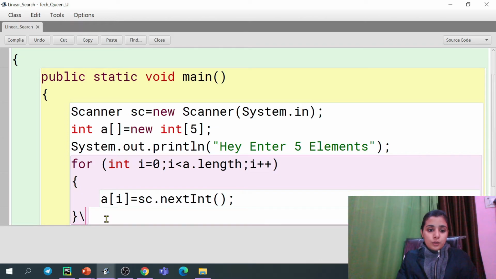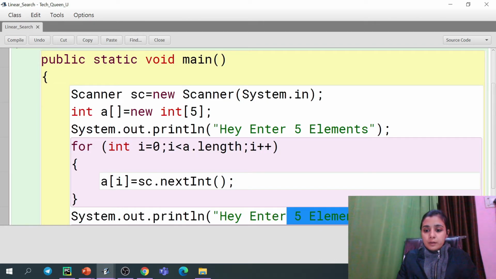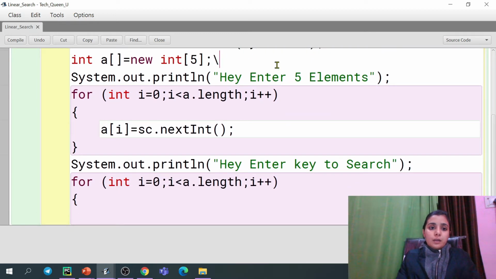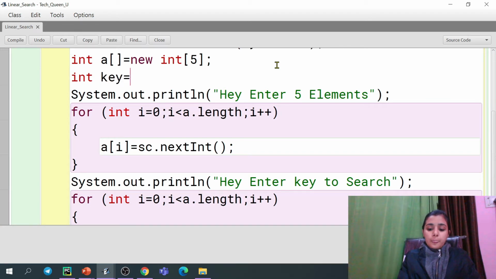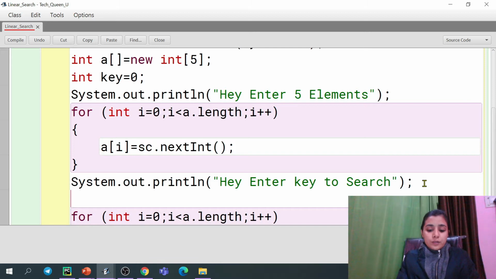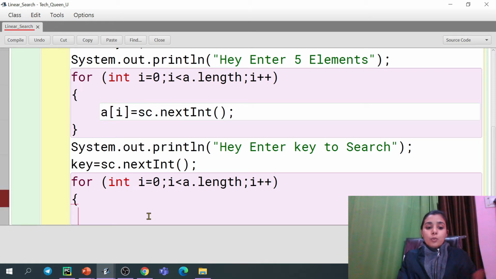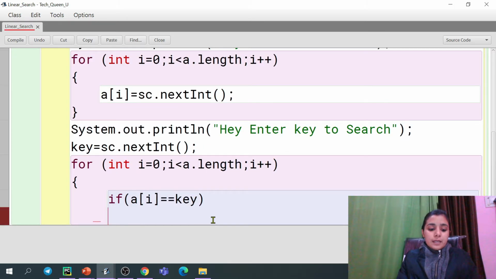So you have given the message to the user. Next, what you are doing, hey, enter the key to search. So the user will enter the key here. Let's say you have declared the key here only, int key is equal to 0. So here the user is entering key is equal to sc dot nextInt. Okay, so the user will enter that key which he or she wants to search.